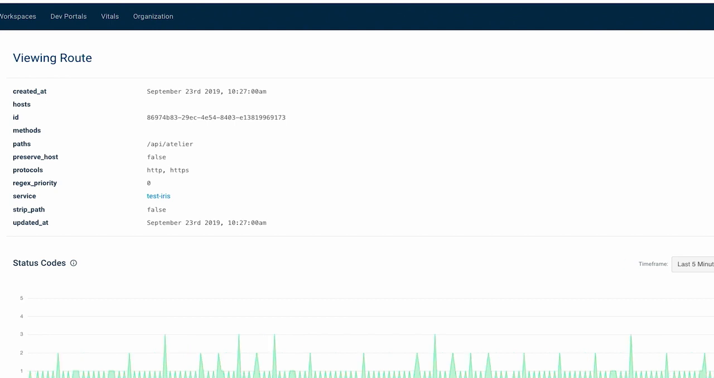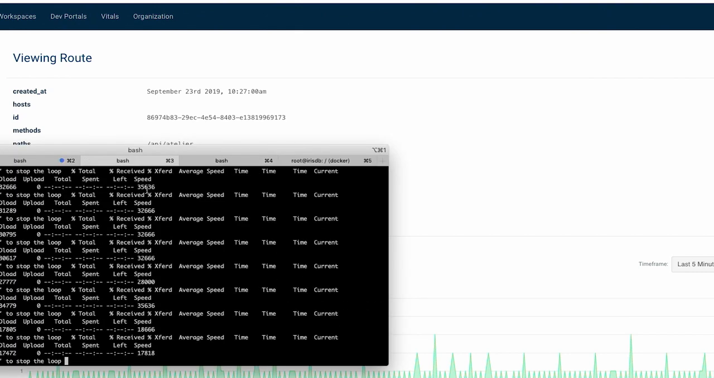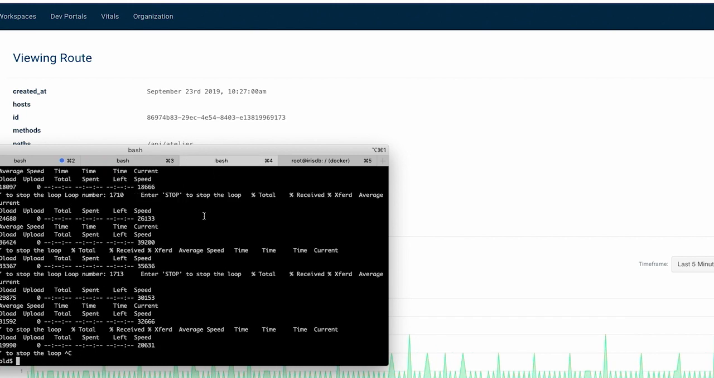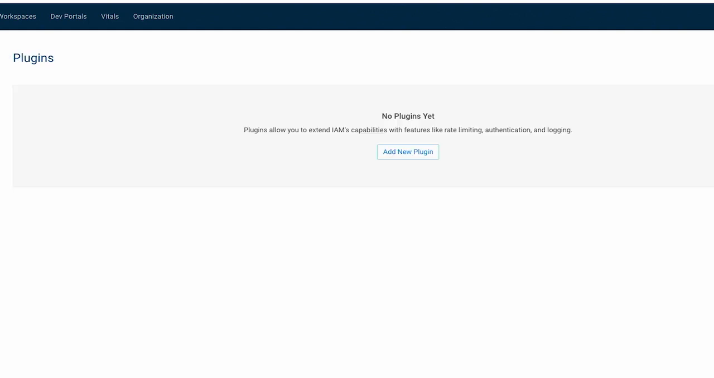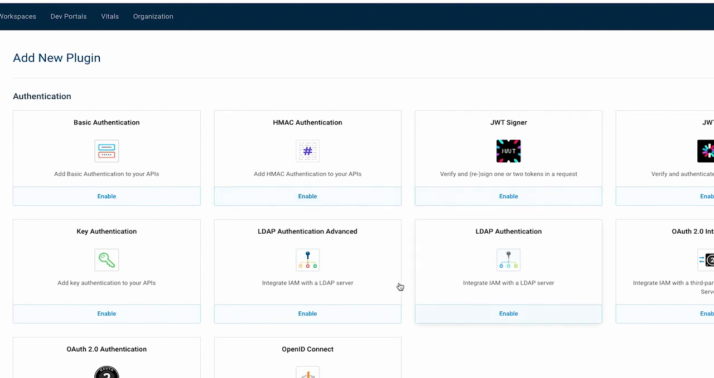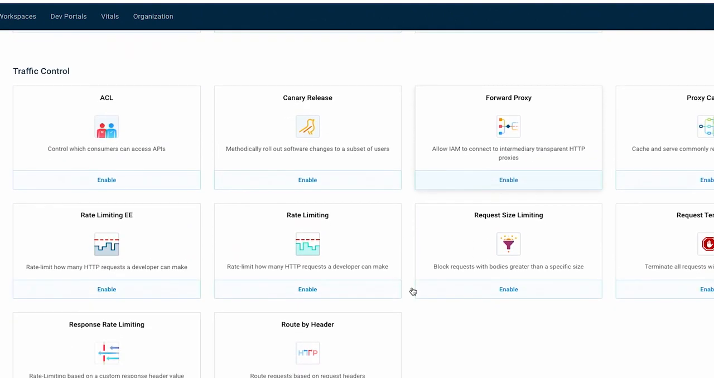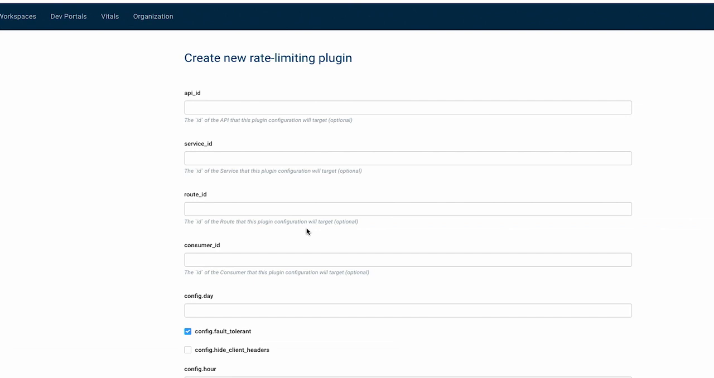Consumers, we haven't got any yet, but we will look at plugins just for the moment. But before I do that, I'm just going to kill these two. There we go. So, plugins. Okay, we don't have any plugins at the moment. Add a new plugin. And here's the list of all the things that you've got. The authentication, security, traffic control is the one that we're interested in, which is the rate limiting. So we'll go for that one.